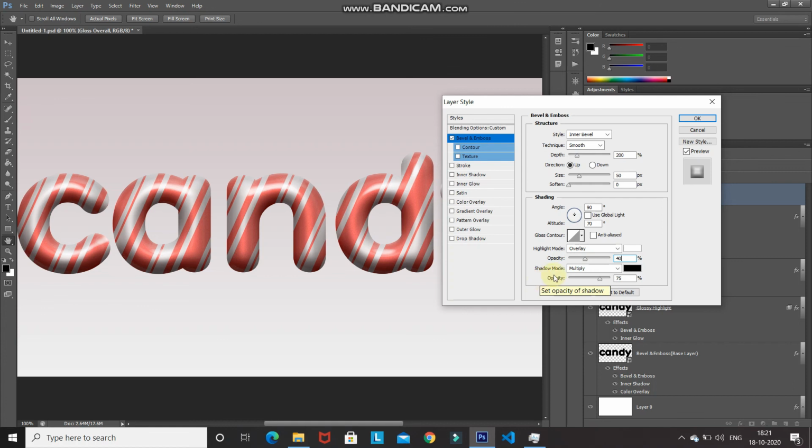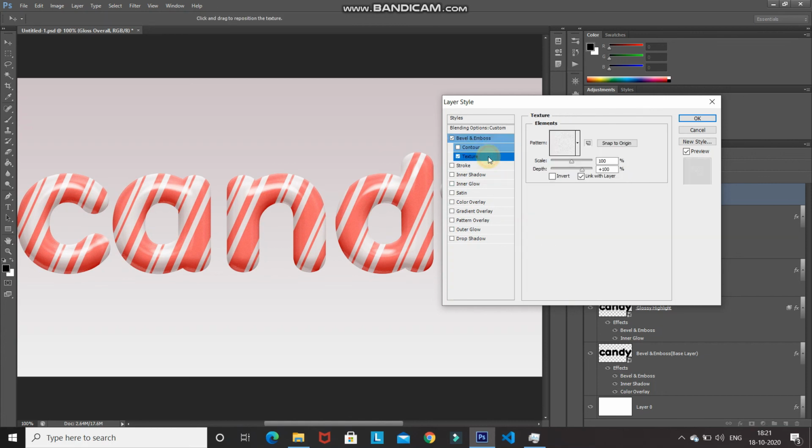After that, we don't need the shadow mode for this bevel and emboss as well, so let me just reduce its opacity to 0%. After that, again click on the texture under the bevel and emboss and then select the pattern as dust. After that, set the scale as around 100% and then set the depth to around -5%. Now let me just show you the before and after of this bevel and emboss. So this was the before and now this is the after.